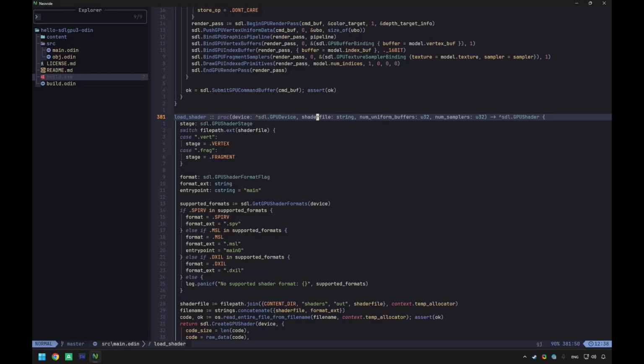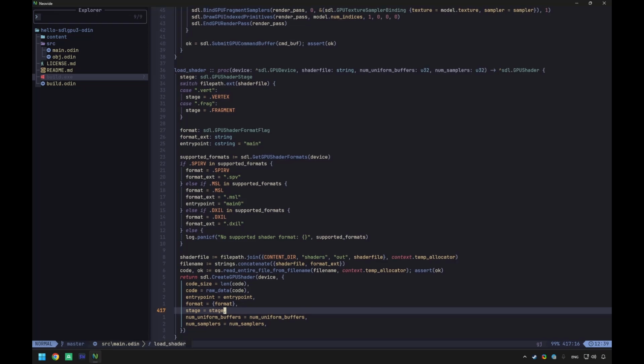So let's talk a little more about the shader loading, right? Currently, we specify this num uniform buffer and num samplers when we load the shader. And this is something that we are currently hard coding because we know that our shaders have a specific set of buffers and samplers. And while this is fine, generally, what we could also do is have the Shadercross shader compiler provide us with this information so we don't have to actually hard code it.